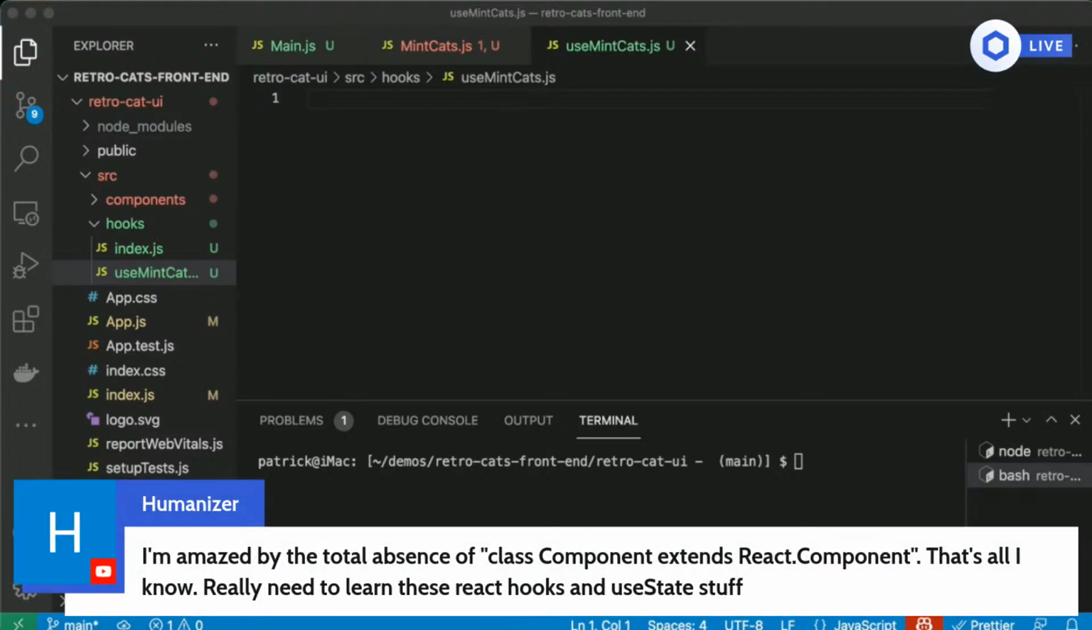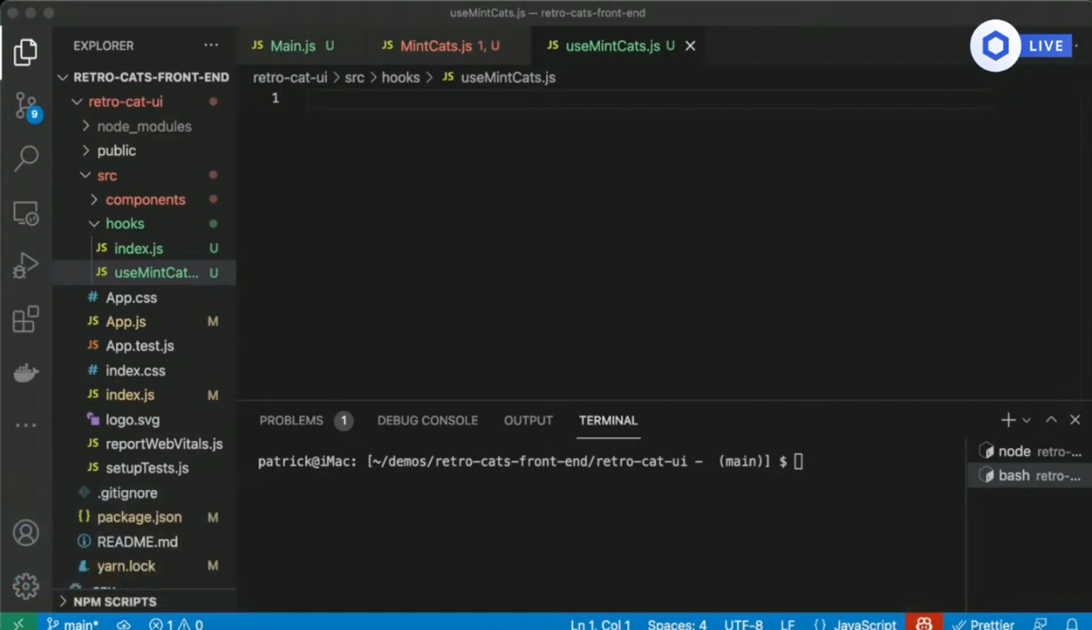Yeah, so the total absence of class-based components. At first, I was really averse to using these hooks. Like, I was like, these are really weird, I don't understand them. Now that I've used them a lot more, they're nice. I like using the hooks a lot better. The more you use them, the better you get. Time behind the wheel, my friend.